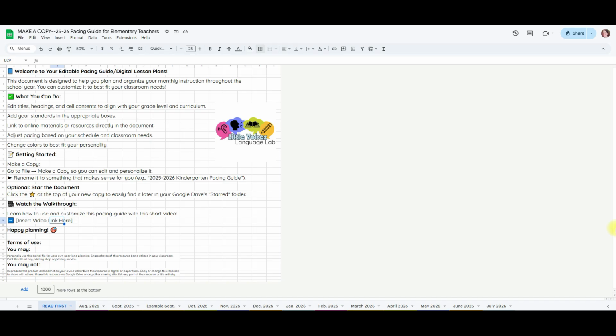I want to show you around my pacing guide for teachers. So first is your Read First page. It gives you information. If you forget how to use the document, you can always come back here. I will link the video so you can find that easily.